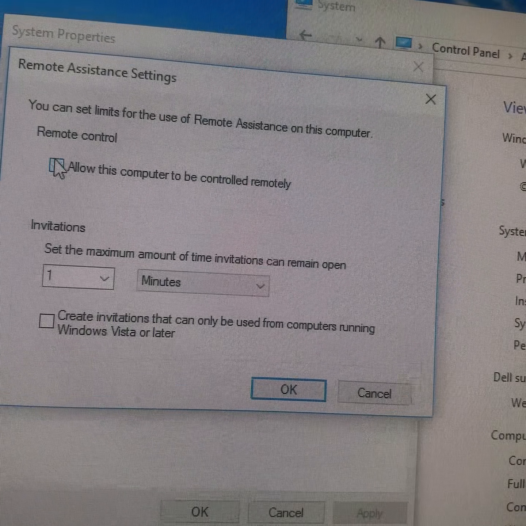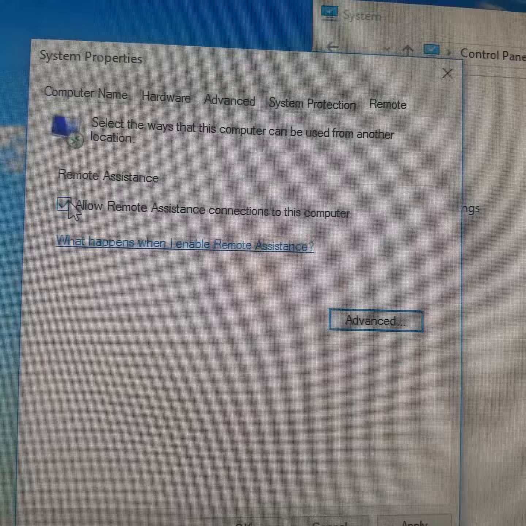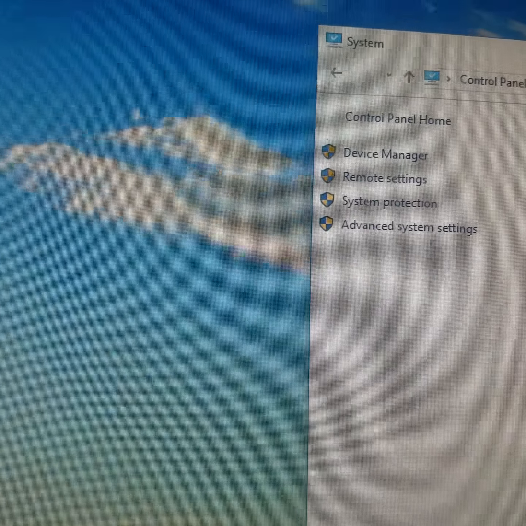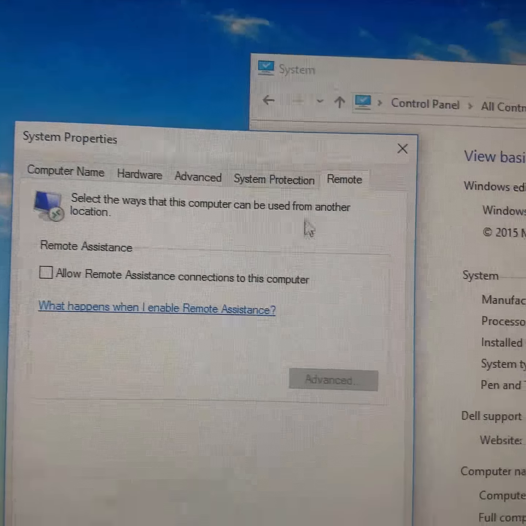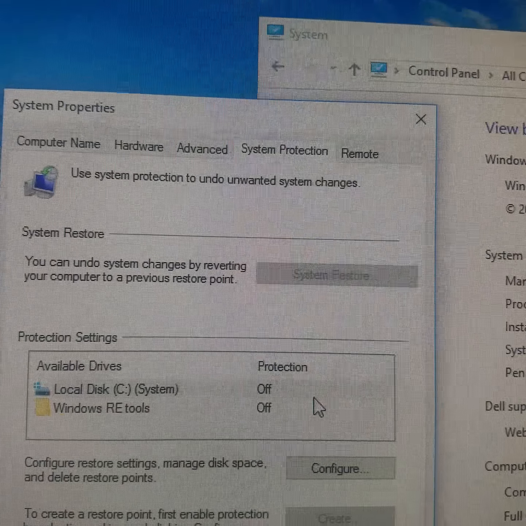And then I check that box. And then I uncheck this box because I don't want them to have no remote access to my computer, period. And I go back in here. And then I go into system protection.